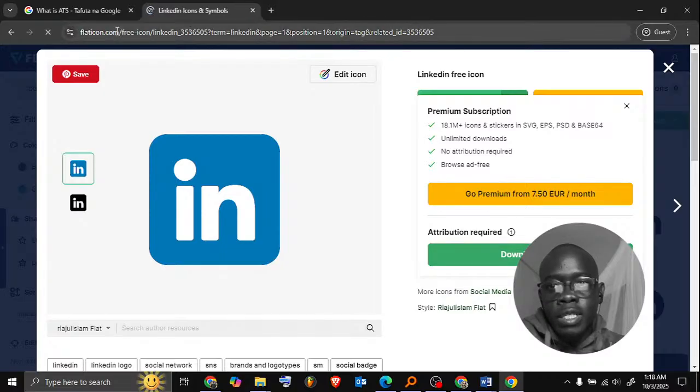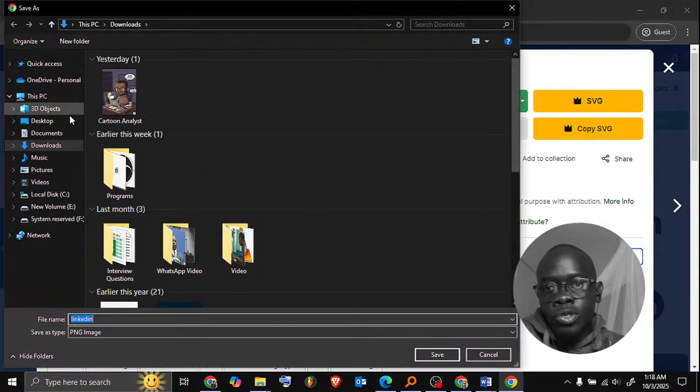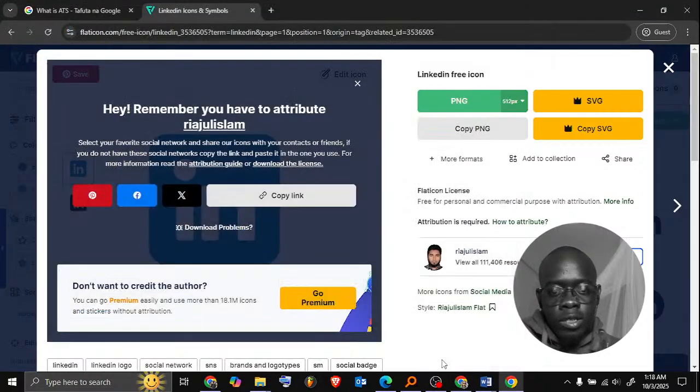I will put this link to the platicom.com site in the description. So, LinkedIn, let me just download it to downloads. Let me name it LinkedIn icon so that I am able to trace it.